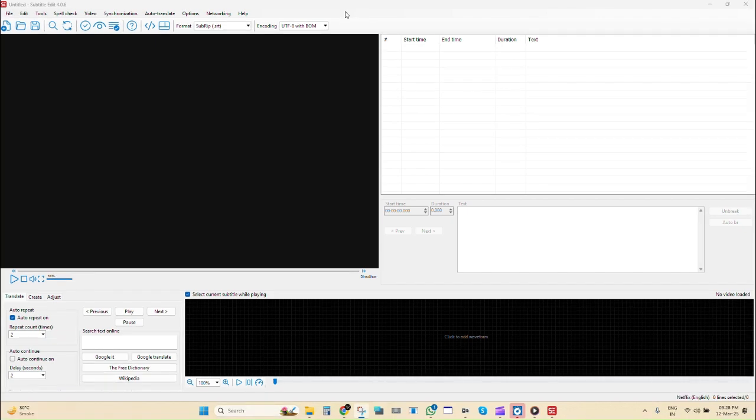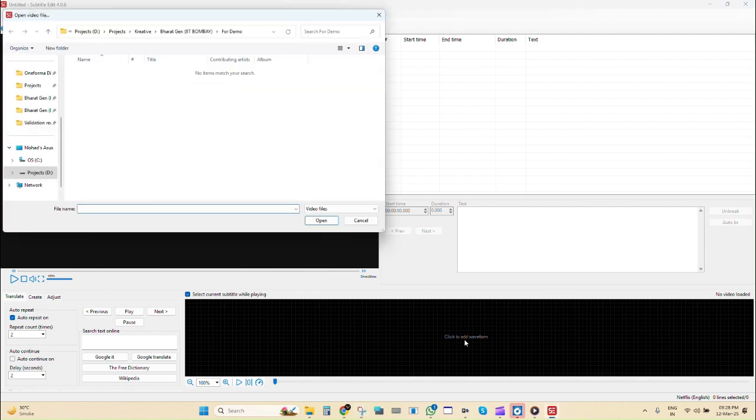Now I'm going to demonstrate how to perform annotation from scratch using the Subtitle Edit tool. To begin, first install the Subtitle Edit tool and then open it. To load the audio in the tool, click on the black area where it says click to add waveform. A window will appear after clicking on it.